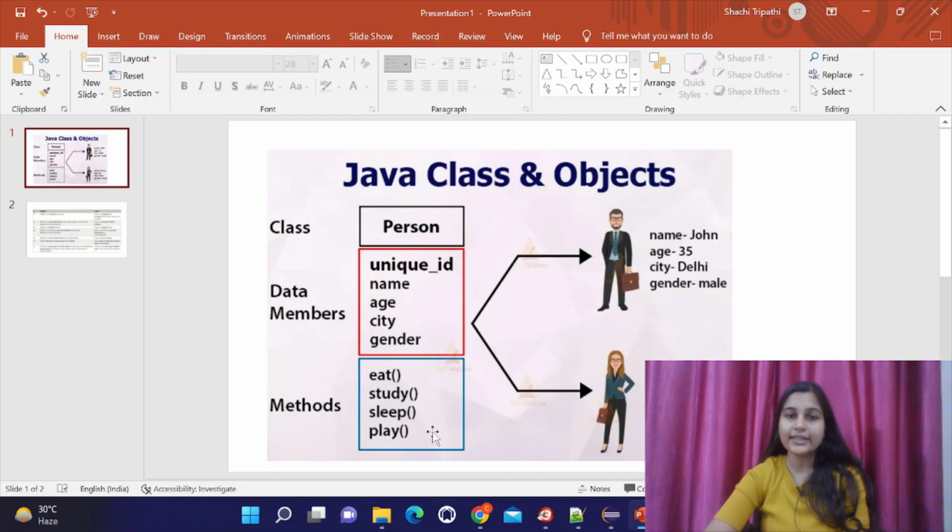From this class, we have created two different objects. The first object name is John and the second object name is Daisy. They are unique in their terms. So we can make multiple objects from the same class template. This is the template that we are using to create two objects.